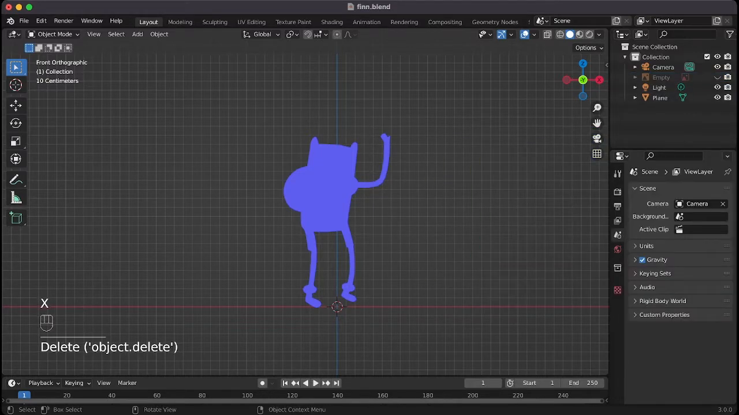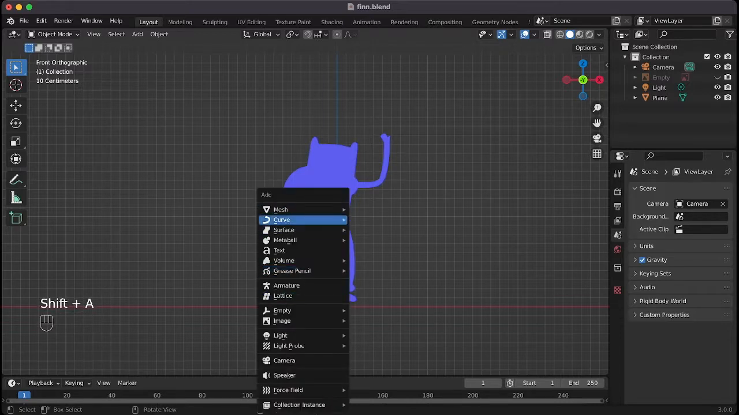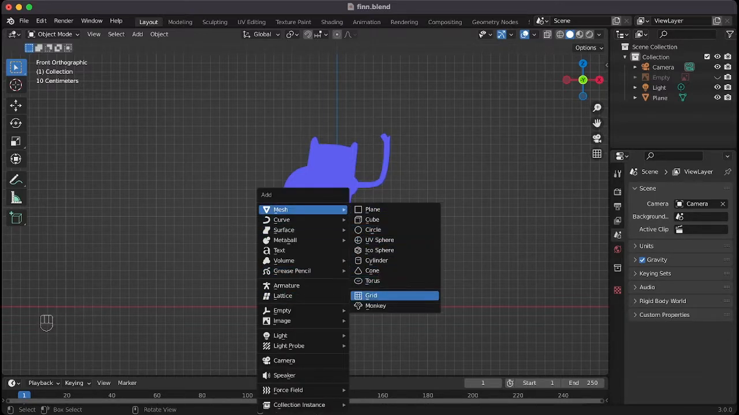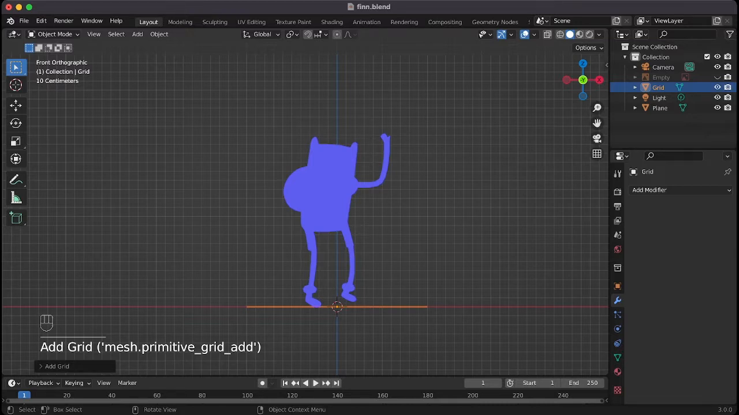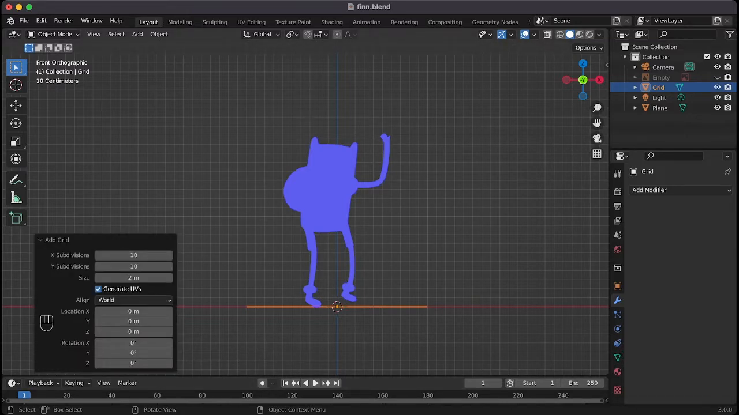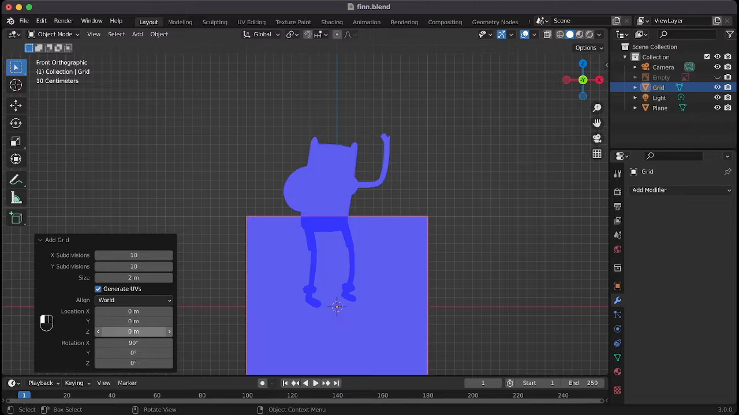Delete. Here's the moment where we construct our quad grid, which is important for getting good bone deformation. We're going to go Shift A, mesh, grid. Right now it's rotated the wrong way, so go down here. Rotate on the x-axis by positive 90 degrees. If you rotate by negative 90 degrees, the quad will be red. We don't want that. We want it to be purple.